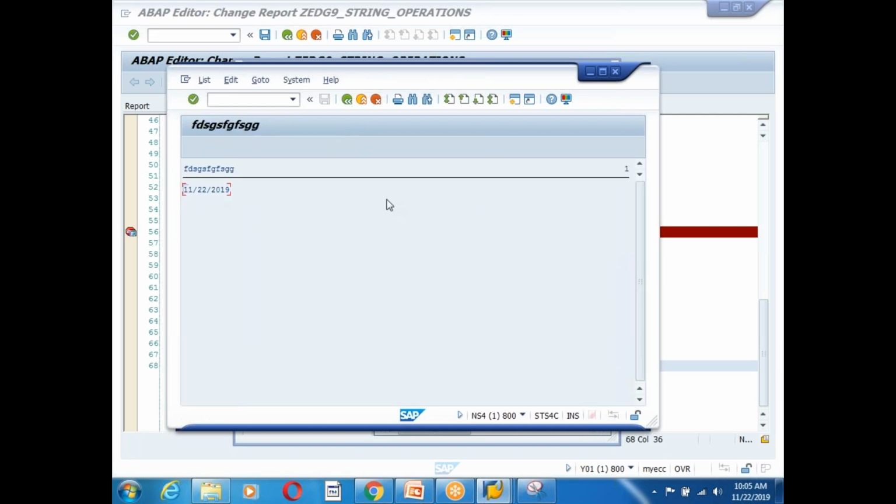Now you can see that, based on your user settings, the date will be printed, but the internal format is always 8 characters: yyyy, mm, and dd, guys. So that's it for today.